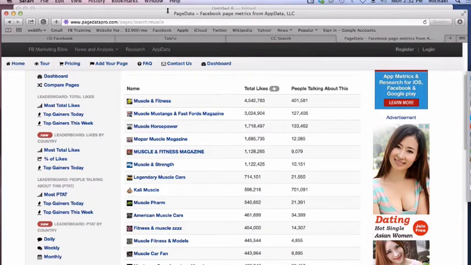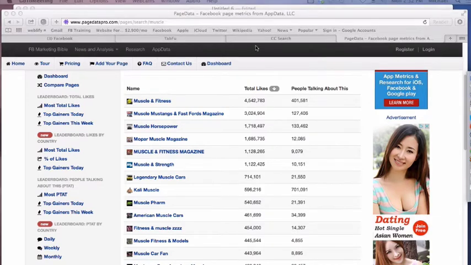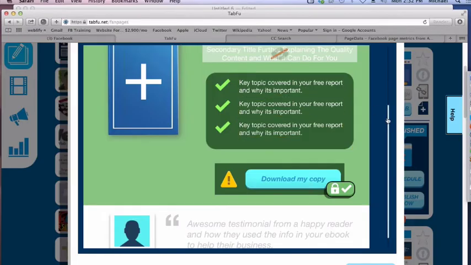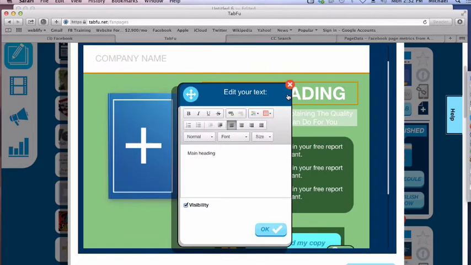Now let's go into the next form of getting leads to people who are interested in what you have to offer, and that is offering what's called a giveaway. Now this is a little known secret. Inside of your TabFu, what you can do is this. Let's say you're doing a service or you're doing any niche whatsoever.